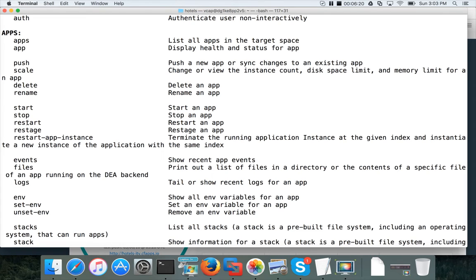When you actually bind the service, you don't need to repush again, as it will take a little bit longer. To reflect the configuration changes, such as binding the service, you just have to run restage. Once you restage, automatically it will be using the new service.